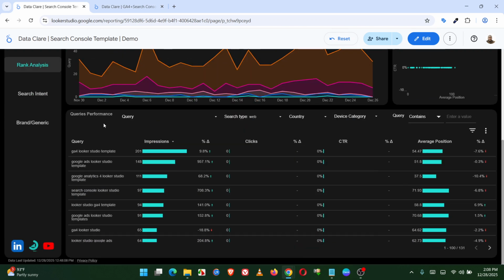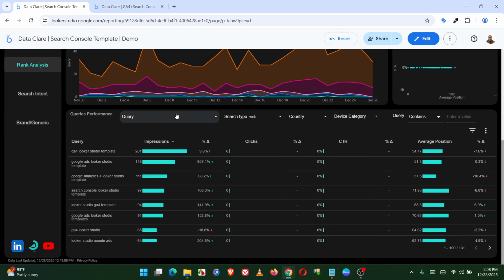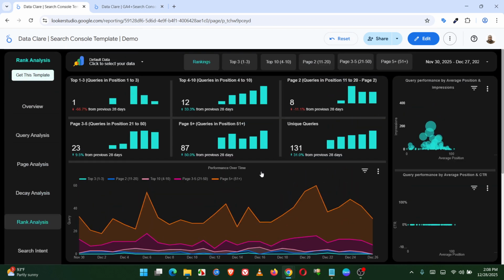And then you can see this breakdown again: the query, clicks, CTR, average position. You can filter the dashboard by one query or multiple queries, device category, and country, and you can still use the advanced query filter here, so you can filter to see where it's performing and if that has changed over time.